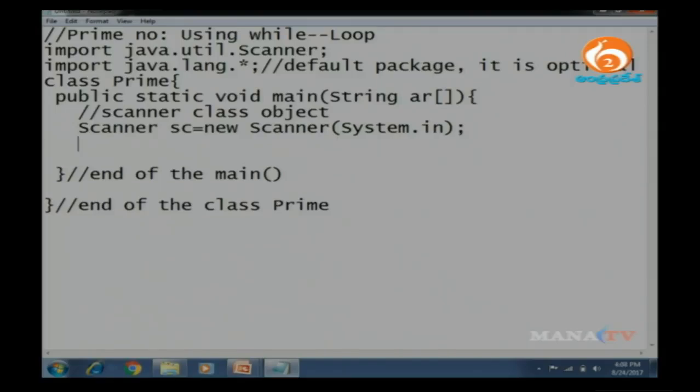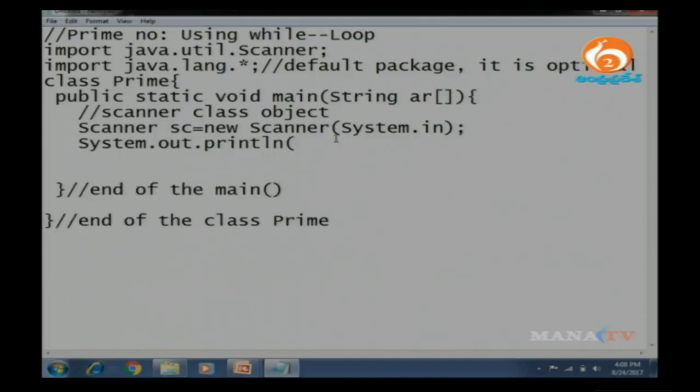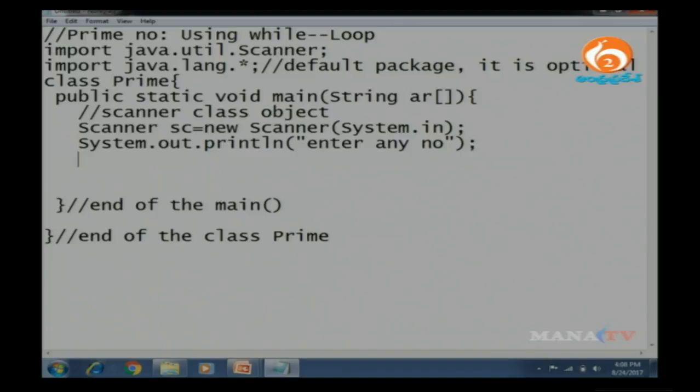Next, what we have to do, we need to read the value from the keyboard to check whether it is a prime number. System.out.println, Enter any number. Next, int n equal to sc.nextInt. Next, we read the value and store it into n.